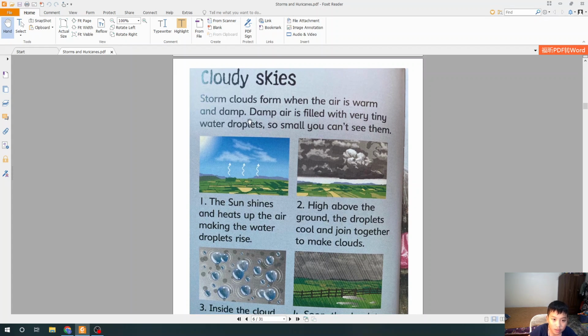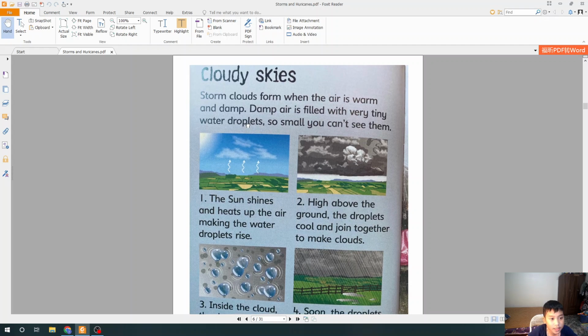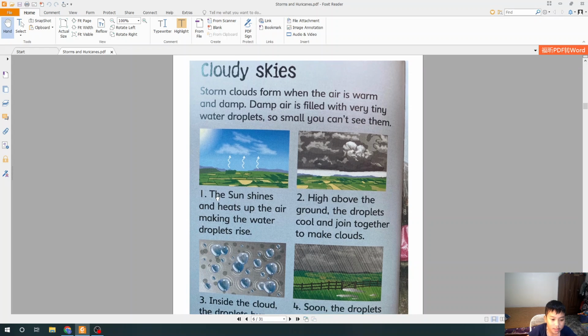Next, cloudy skies. Storm clouds form when the air is warm and damp. Damp air is filled with very tiny water droplets, so small you can't see them.